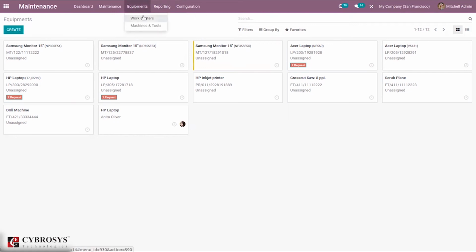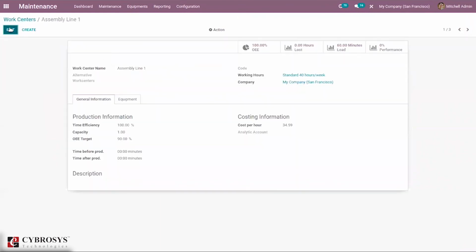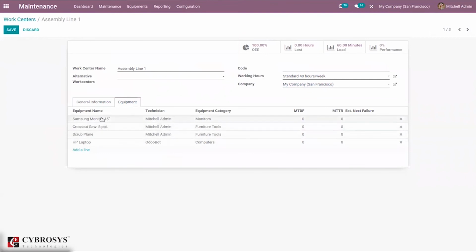We can also set an equipment for a work center. When I open Assembly Line 1, under equipment we can view all the equipments assigned to this work center. You can see here we have our HP laptop, because we have assigned a work center for our equipment, HP laptop. So automatically it is added under our work center. We can see technician name, equipment category, mean time between failure, mean time to repair, and estimated next failure for this equipment.